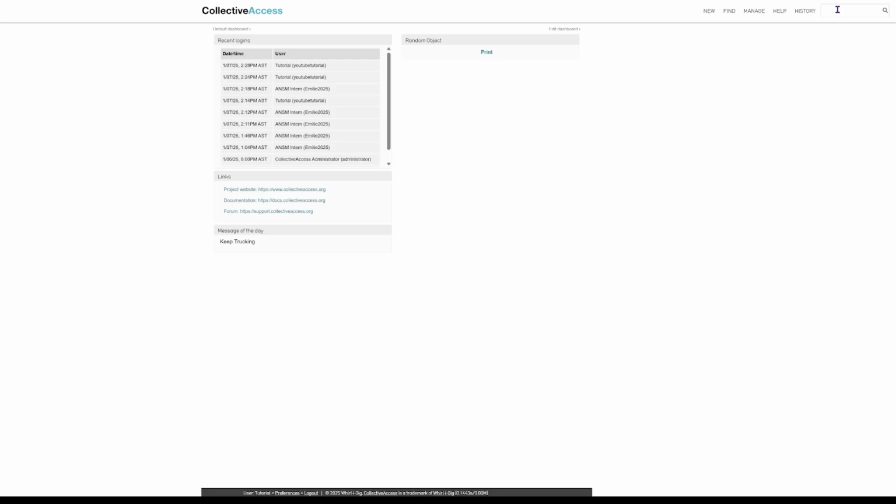Selecting the type of record you're looking for, let's say representations, and then the kind of search you're looking for. We've got basic search, advanced search, and browse. Let's start by finding objects with a basic search. I'll go to Find, Objects, Basic Search.